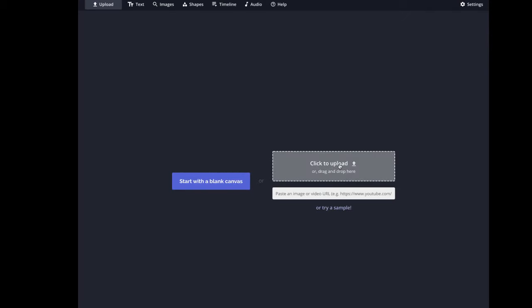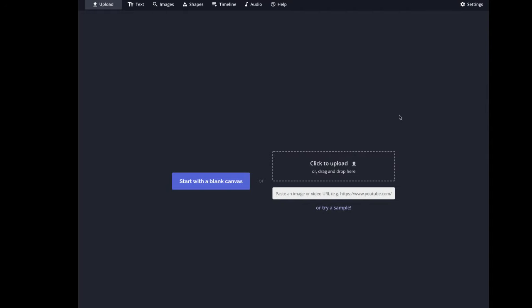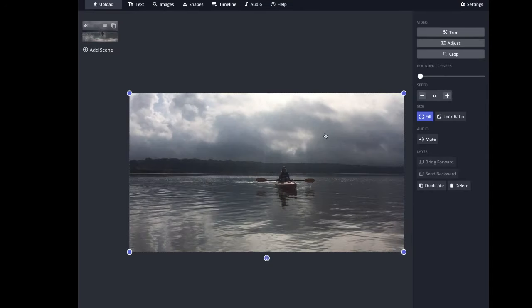Then click to upload. Let's see if that works again. So, for instance, you can put a little video clip in there. So that's a little video clip, and in the Studio, for instance, you can add text at the top here. You can add images, shapes. You can change the timeline. You can add audio from like the YouTube audio library.